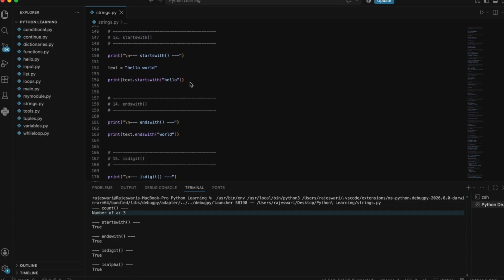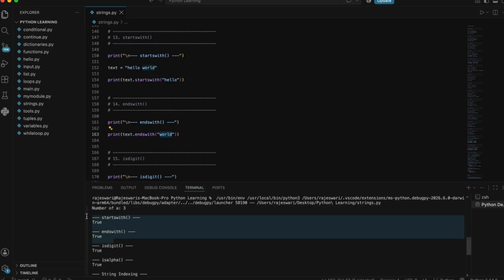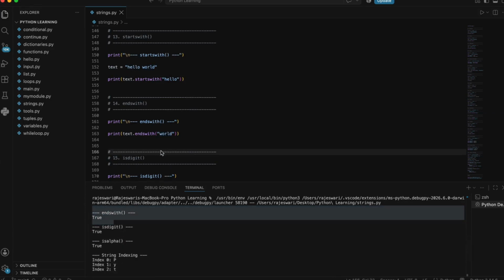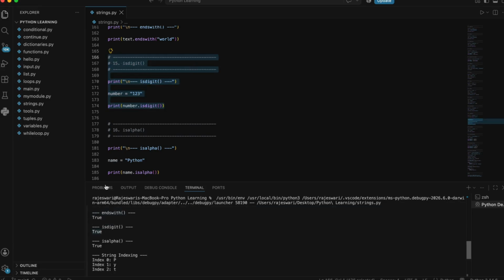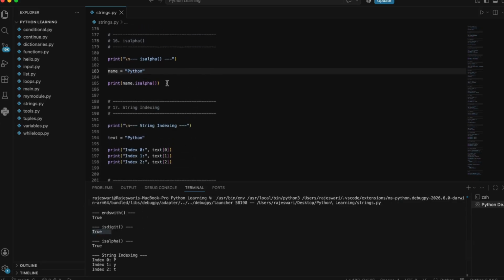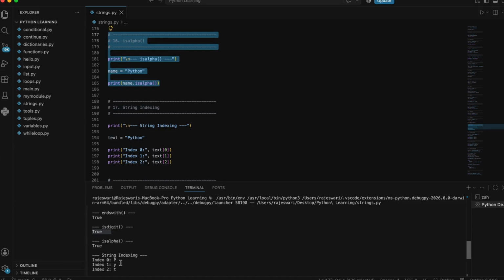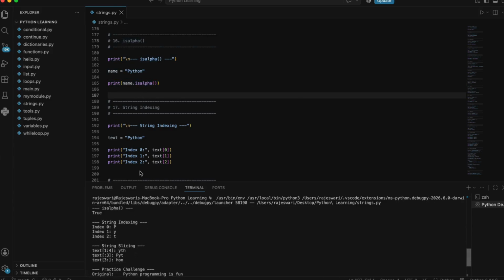And then we also have startswith and endswith. For example, I have hello world and I am printing startswith hello and endswith world. Then both will return True and True. We can also check whether a string contains only digits using isdigit. If I see here, number equals 123 and I am printing isdigit, the output will be True. And also isalpha checks whether all characters are letters. If you see here, I have a text called Python and I am printing text.isalpha. This will also return True.